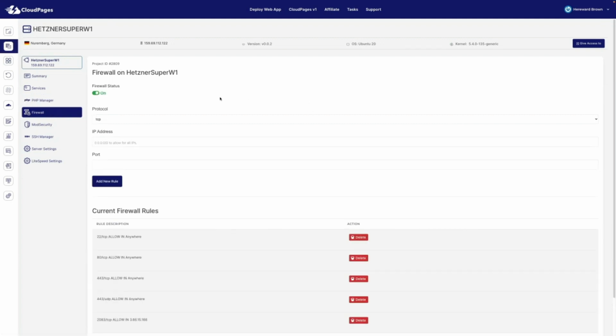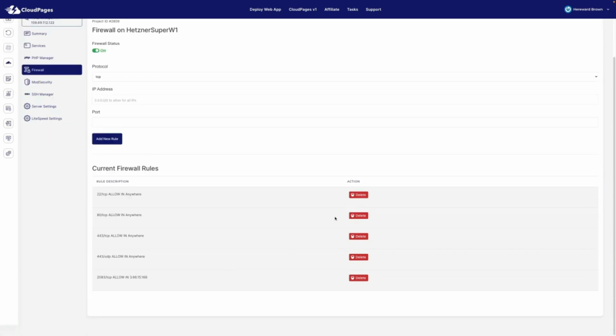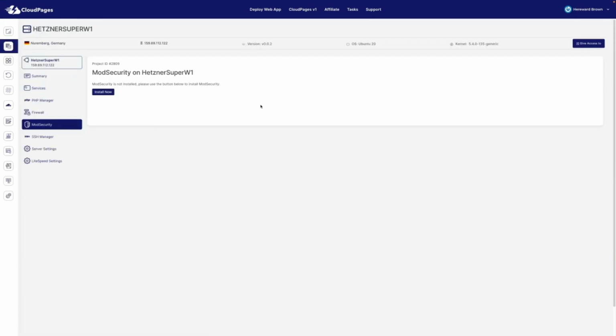Firewall. You can toggle the firewall off and on from here, and you can obviously add new rules, and you can delete existing rules from here. ModSecurity is not obviously set up out of the box, so this is something that you will want to install and then set up from this section here.